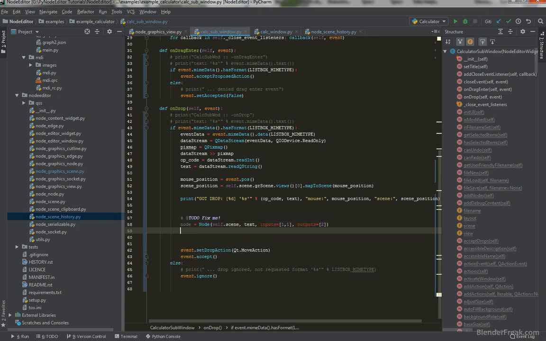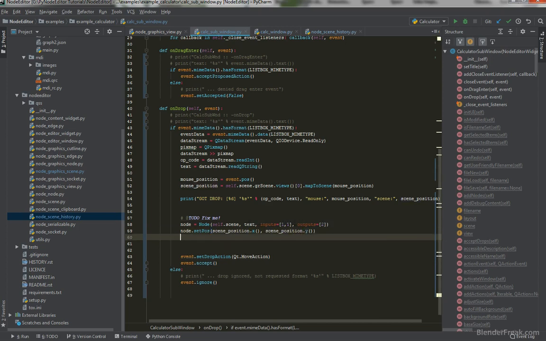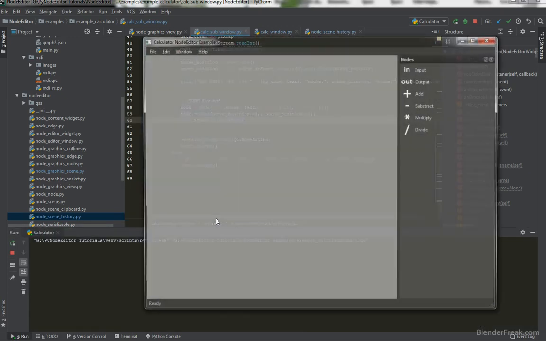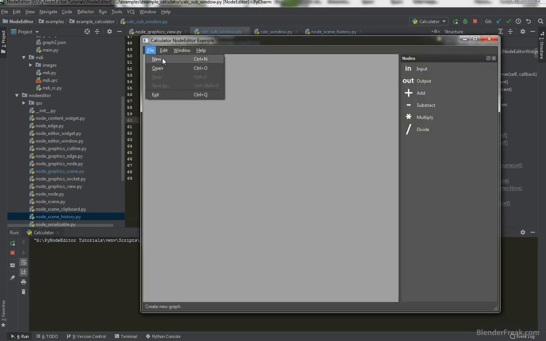Then we can set the node position. So node set position, and our x is scene position dot x, and y is scene position dot y, like this. And we also need to add the node to the scene. So self scene add node, and add the node. Let's try to run it.